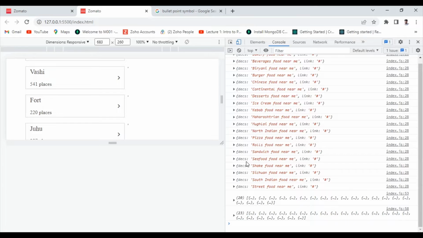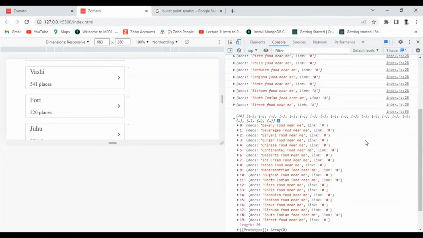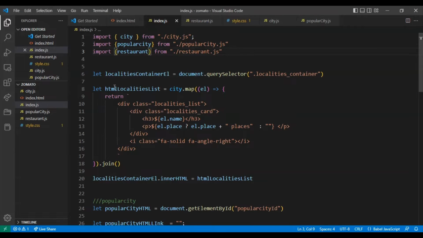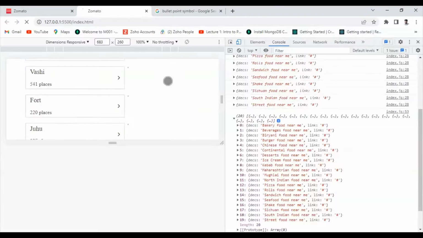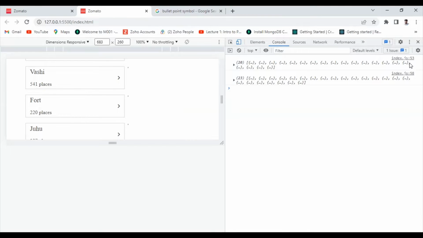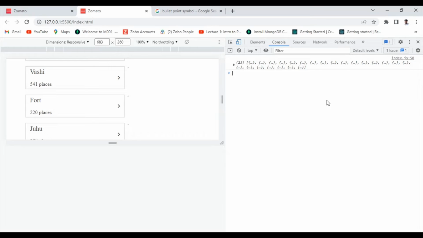Yeah, now we get the data. Now I want to place all this data, and where is this data coming from? Line number 53 and 28. Okay, where is 28? Here. Okay, just comment this. Now just refresh, we got line 53. Okay, just comment this. Yeah, now we got line 58.